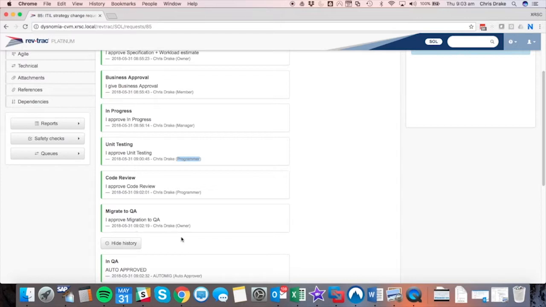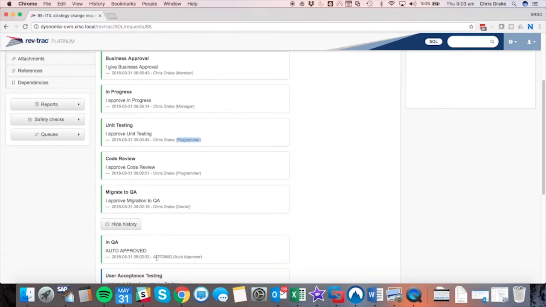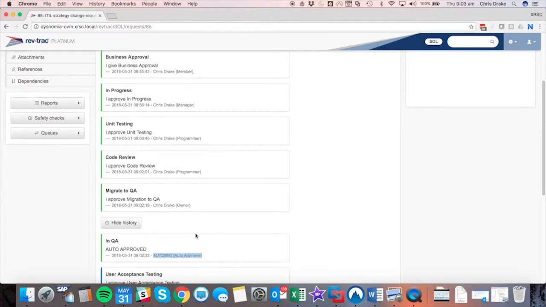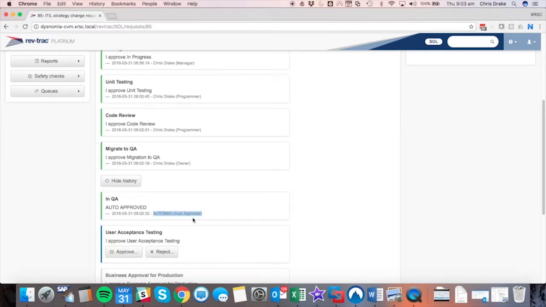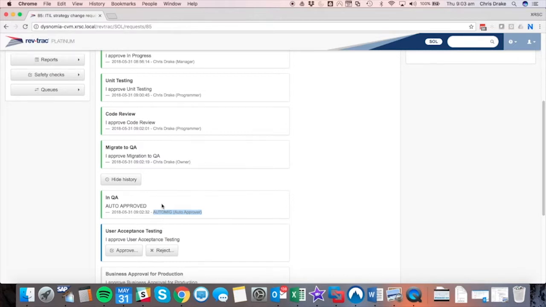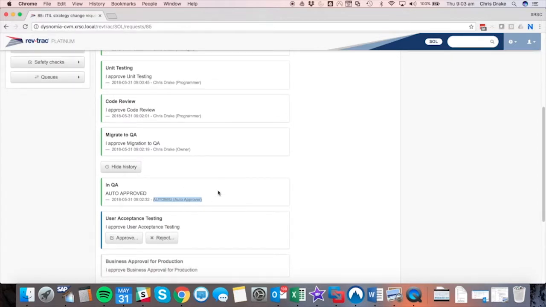And then you can also see that the in QA status was approved by AutoMig, which is the automation assessing the outcome of the migration. In this case, it was a successful migration, so it was approving the in QA status. In the event of a failure, this would not be approved. Workflow would be sent out to the developer and they would have to investigate.